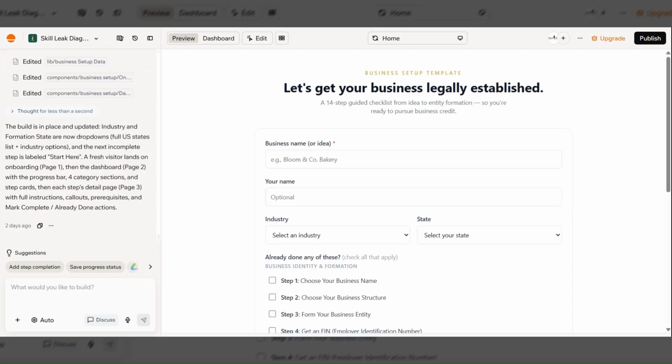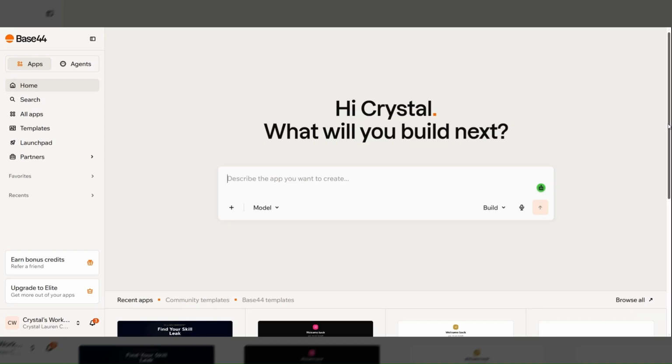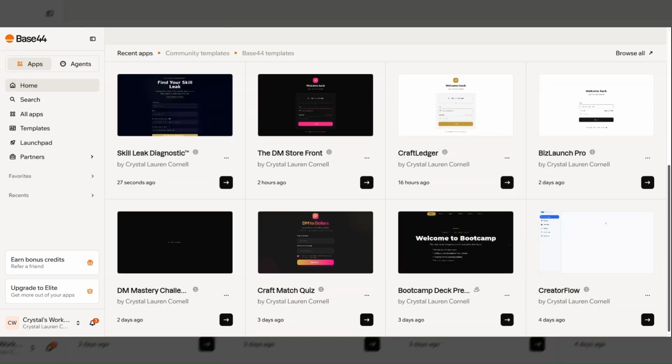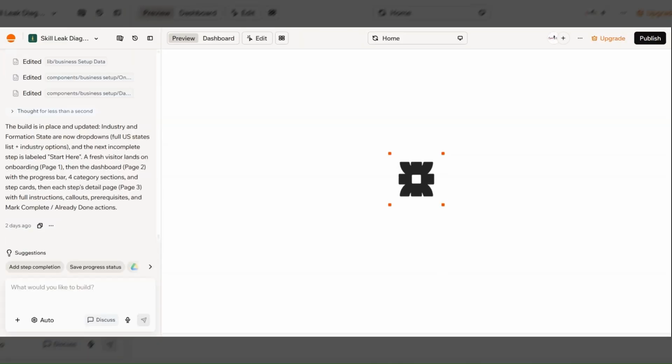So this here is an app that I have that helps you establish your business. This is an app, actually, this is showing me the wrong thing. Skill Leak Diagnostic is what it's supposed to be, and it's pulling up something else. Hold on, that was one that I messed up. Let me browse all. Okay, Skill Leak Diagnostic. So the Skill Leak Diagnostic is an app that I created.